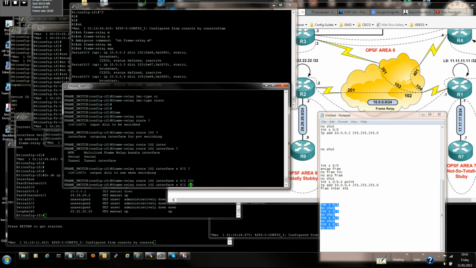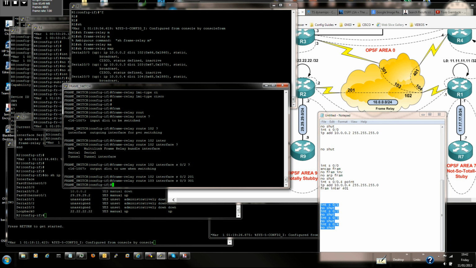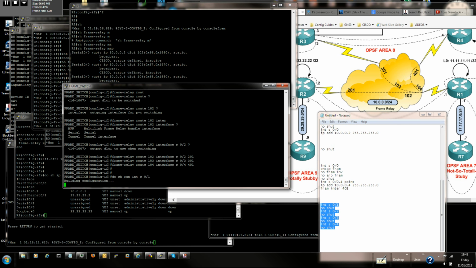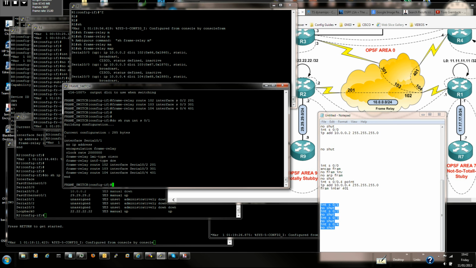Yeah, and then what we're gonna do, we're gonna use DLC 103 out of the interface that connects to router 3, which is 0/3, and the DLC that comes by router 3 is 301, and then we're gonna do 104 connecting to router 4, which is 0/4 and 401. Okay, so that should be all on our frame relay switch for router 1.